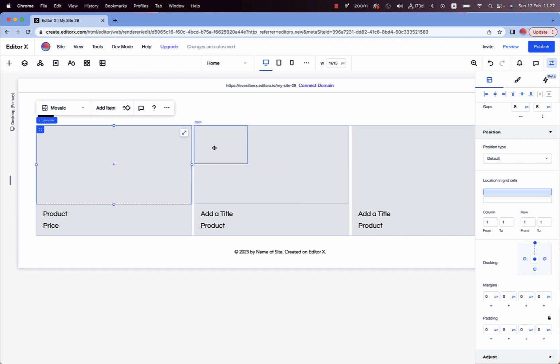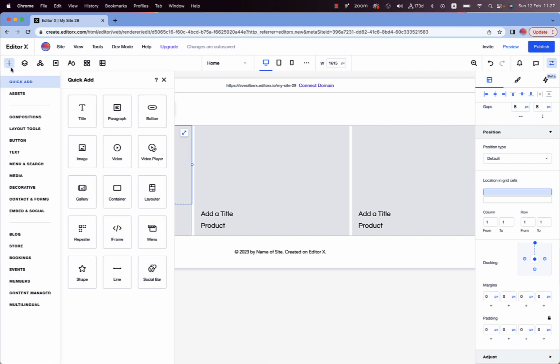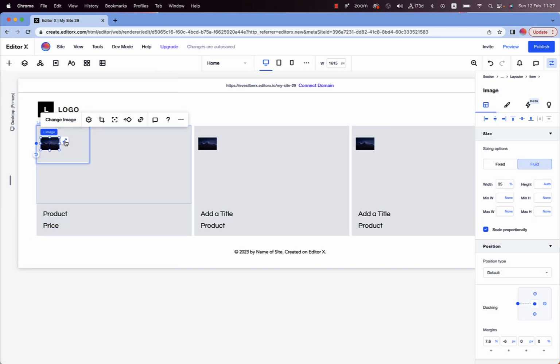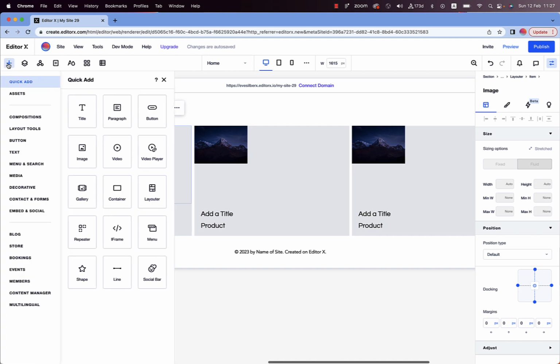And I would like to enter an image, to drag an image, to have an image in each one of these items. So I can do that very quickly. From the add panel, I'm going to enter here some images and stretch them over the items.